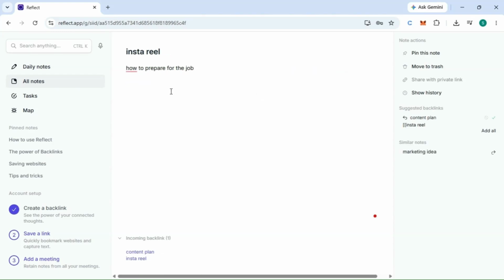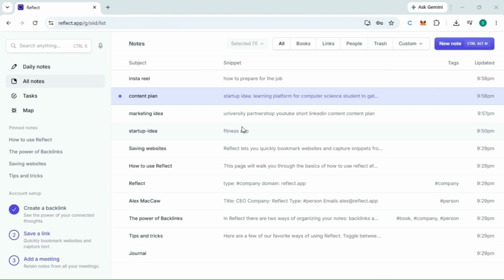You can write, and here you can write anything. So I'll just say how to prepare for the job. And now Reflect automatically links all the related notes.